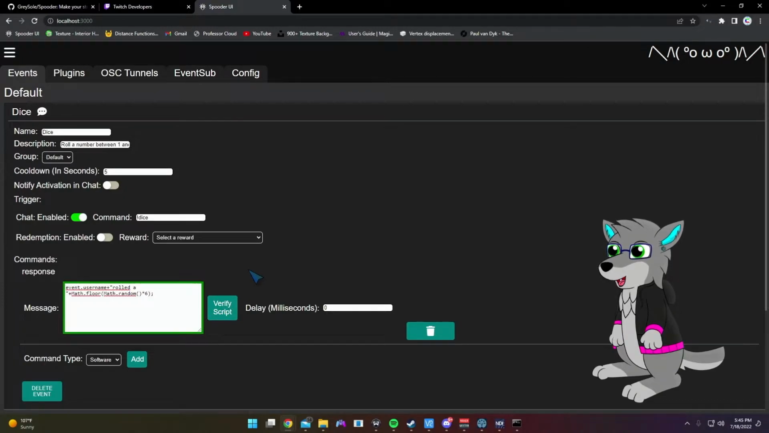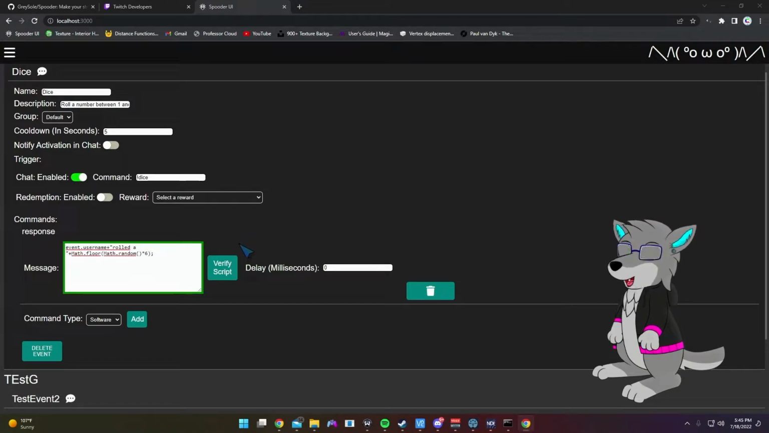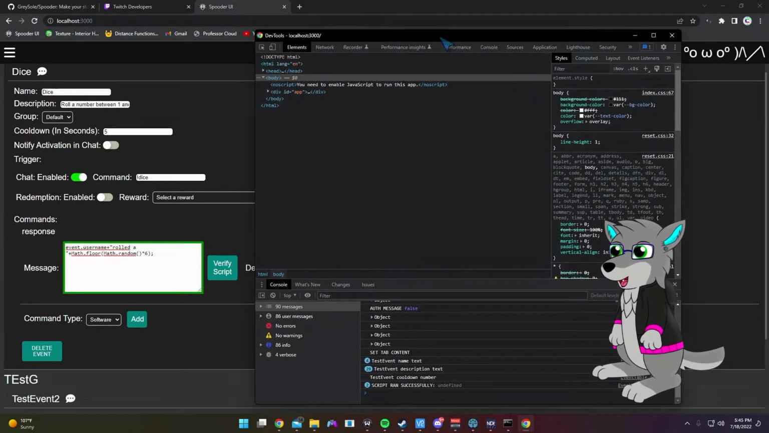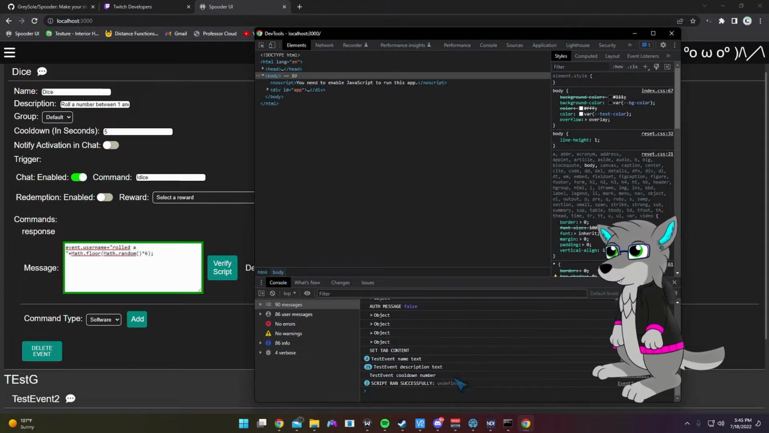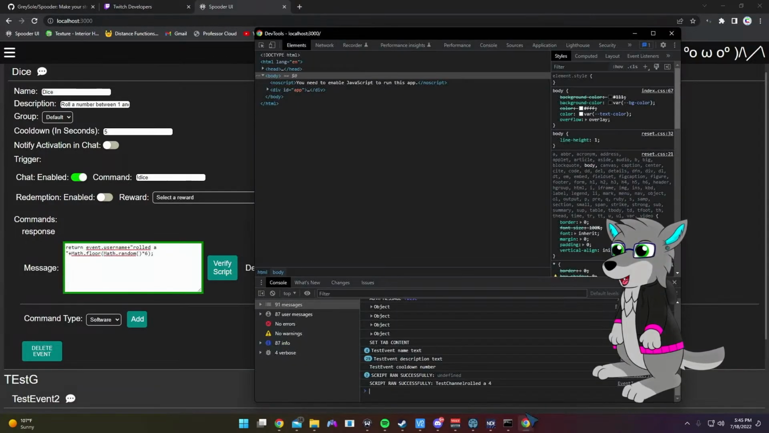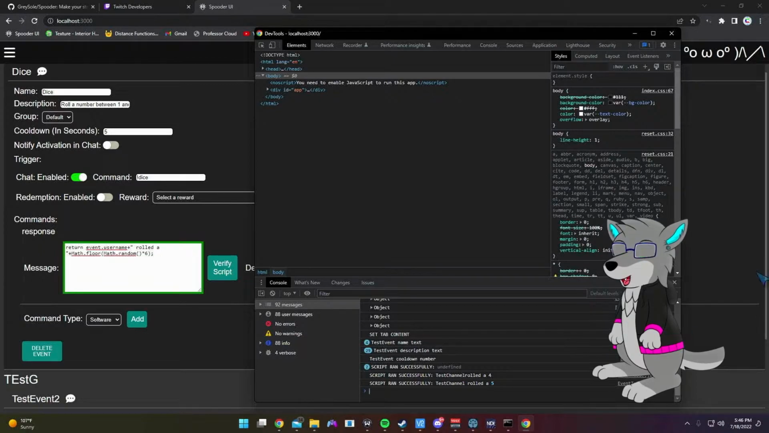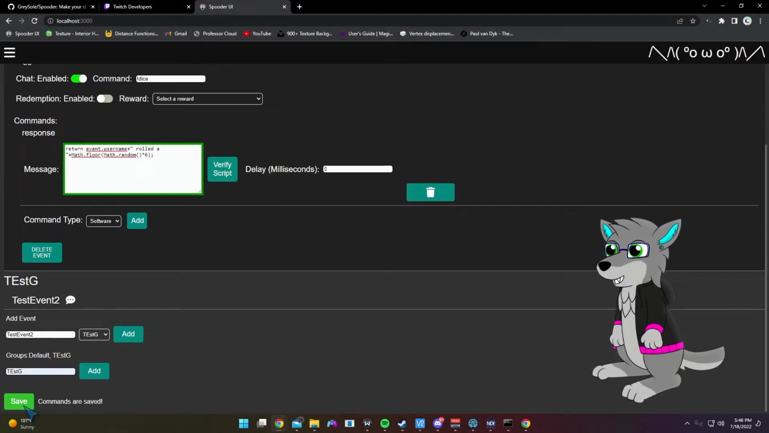Okay, I verified the script. It runs through properly. Well, actually, we can get more information from the console. Oh, geez. Well, okay, yeah, it does run successfully, but it does not return anything. So, if we do return it and verify the script, it looks good, and test channel rolled a 4. Now we got a little space there. Test channel rolled a 5. Alright, it's working perfectly. Now, let's save this.